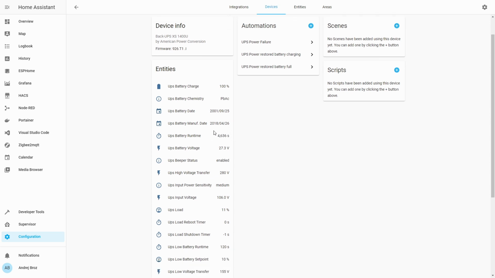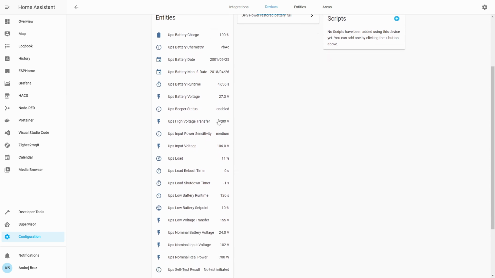Runtime, this is the expected runtime on this battery. Battery voltage, is the beeper enabled or not? High voltage transfer, this is the voltage when the UPS will take over, meaning that if voltage goes above 280 volts, it will transfer from the main grid to batteries. Power sensitivity, input voltage, UPS load is currently at 11%.